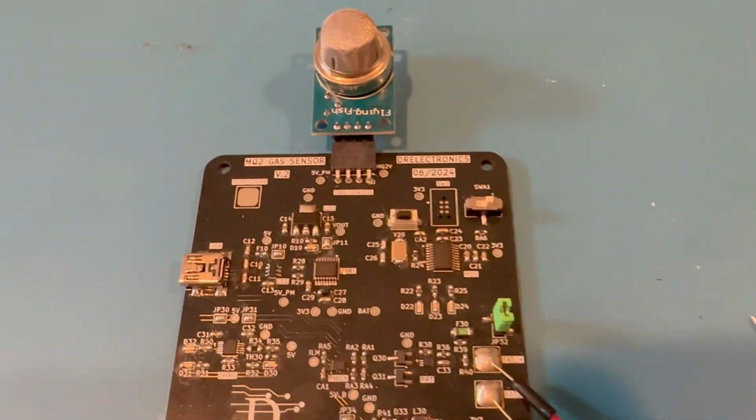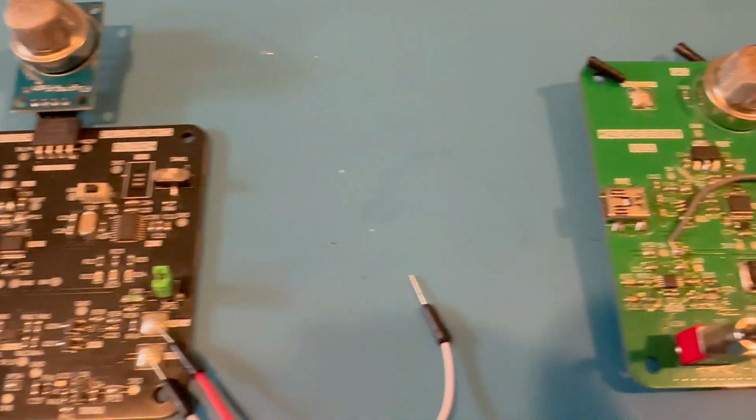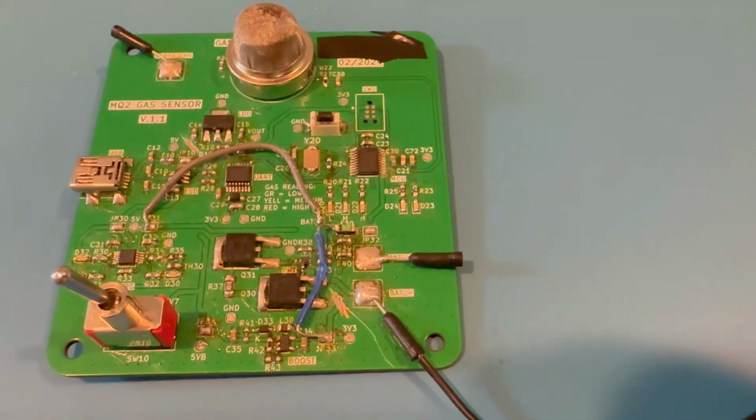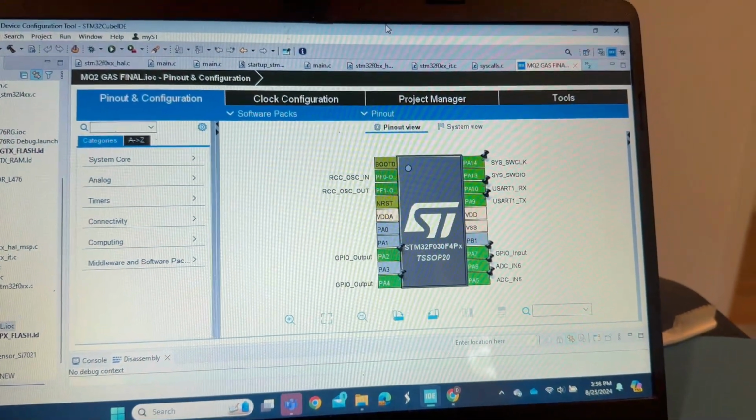In today's video, we'll be discussing how to program custom STM32 boards. I'll show you the differences between the old and new version of the gas sensor and how to implement code via the ST-Link and the STM32Cube IDE.